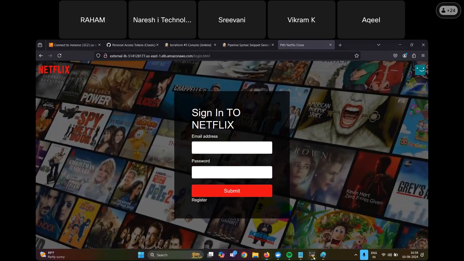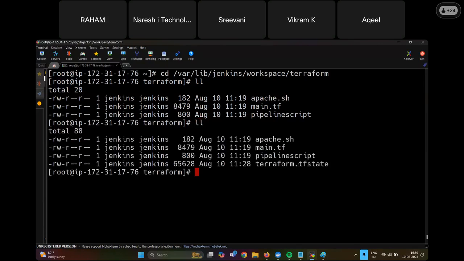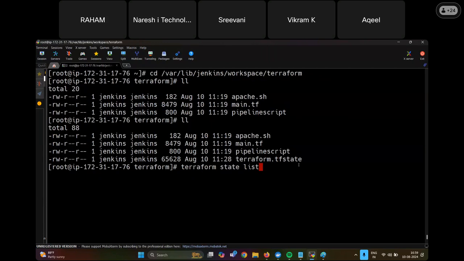Now here, if I go back and if I give ll, are you seeing the state file on my local? But for better purpose, where can we put the state file? S3 backend. I am not configuring it here. You know how to configure. So always configure to S3. Terraform state list. The reason why I haven't configured an S3 backend is I want my state file to be local. That is the reason I haven't configured.